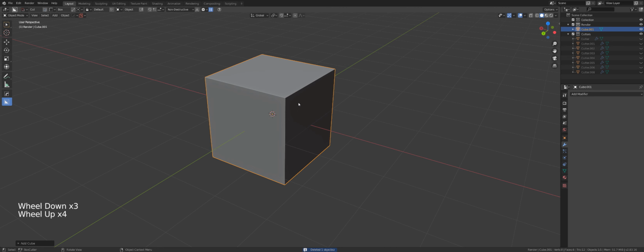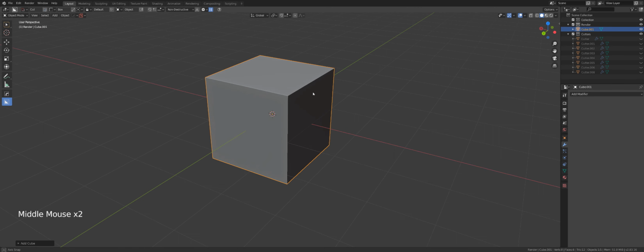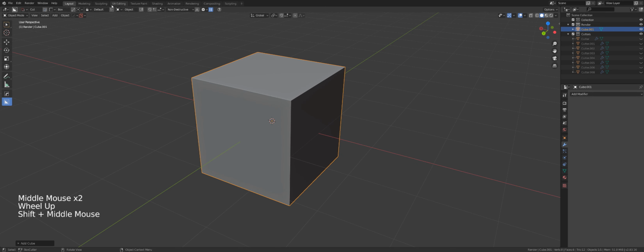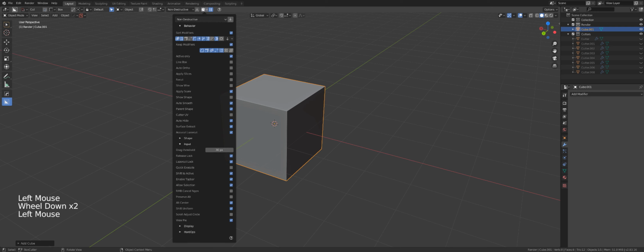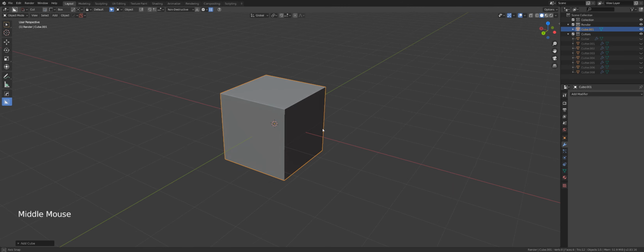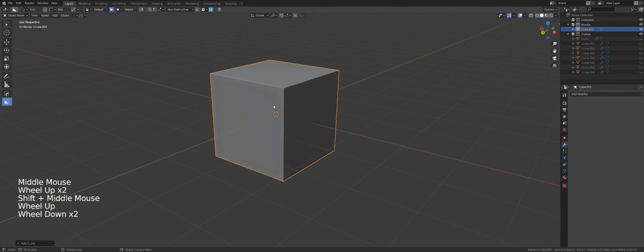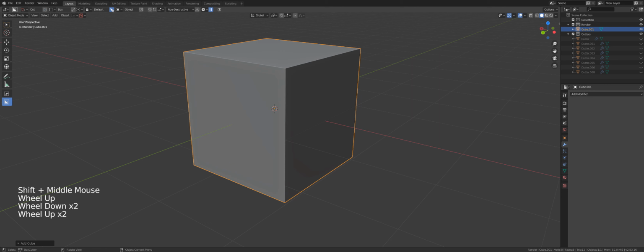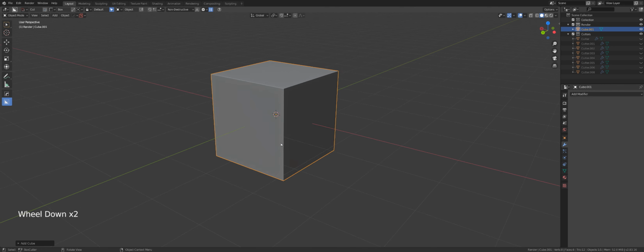Now let's talk about the new functions of BoxCutter that were introduced about a month ago or so. It's called release lock, and there's one more here called laser cut lock. So let's switch the laser cut lock off for a moment and let's talk about this function, release lock.